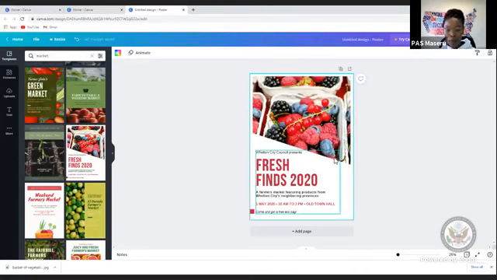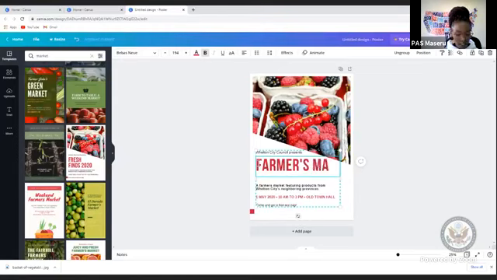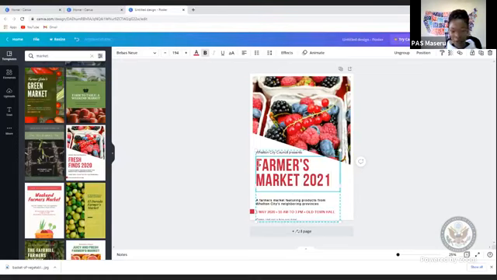When you're creating a poster for an event, the first most important thing that you need to establish is what is this event going to be called? Ours will be called Farmers Market 2021. And you obviously want people to know what company is hosting this event. So at the top here, I will write the company that we just created, which is called Veggie Run.